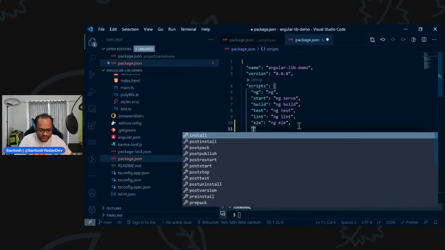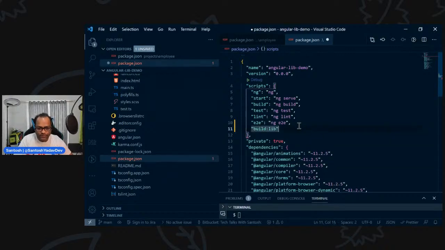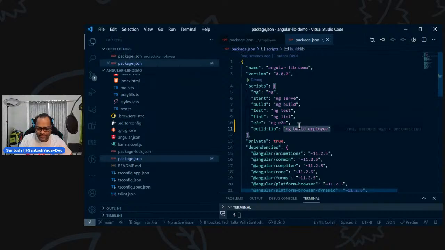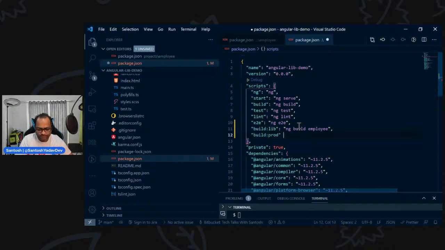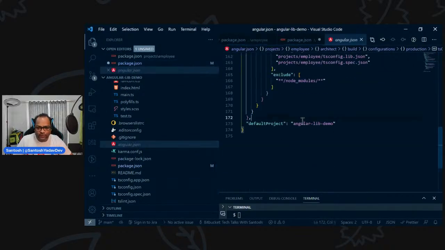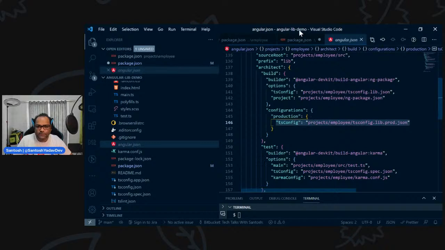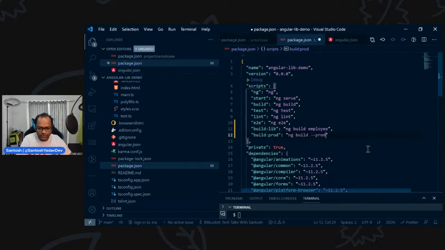So to build the library, I'll say build lib, and then I can say ng build and the library name, employee. And I want to build my application using prod mode. So I'll just add one more here. Let's say this is build prod, ng build. As I already have a single project, I don't have to give the project name. So I just want to build the default application, which is right now Angular lib demo. So this is my default application, and the build --prod.